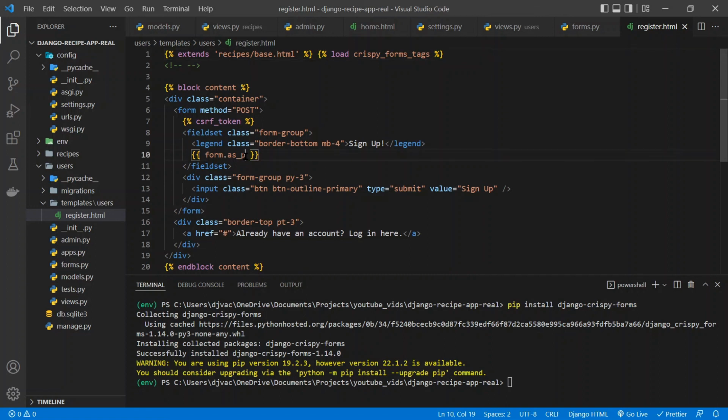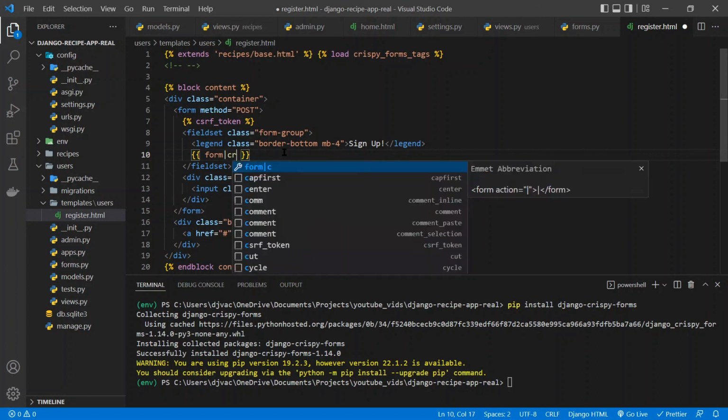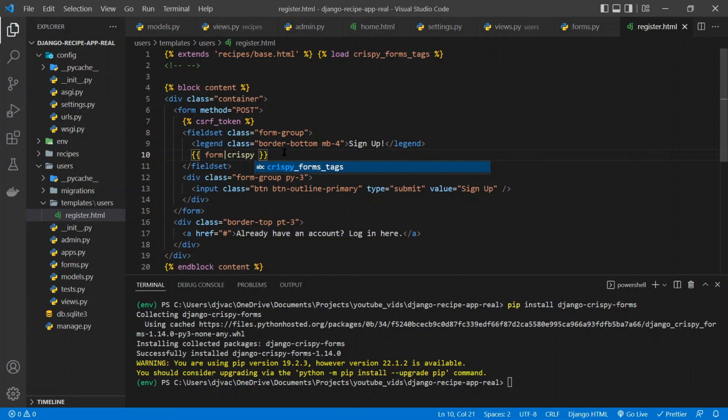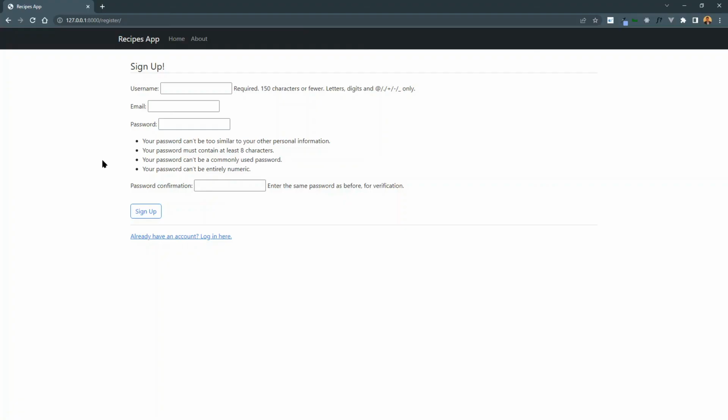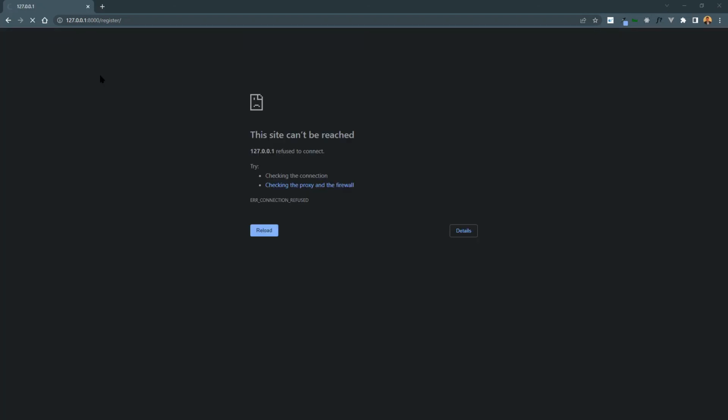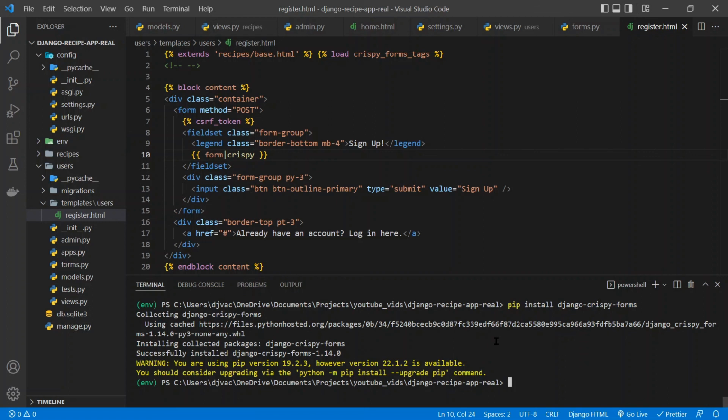And then previously we were using .asp to format the form, but now we can use this pipe symbol again like we used before for the date to add some modification, and we could say just crispy. So now we have this, and if we go back to the form itself and refresh, if you caught it, you know what happened. We forgot to run the server, so we can just python manage.py runserver.